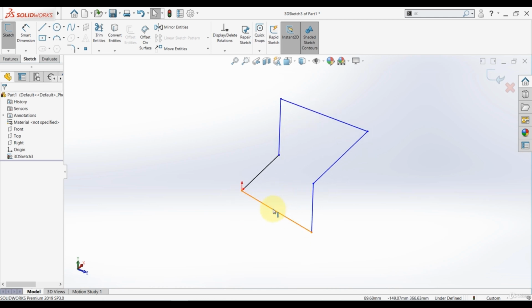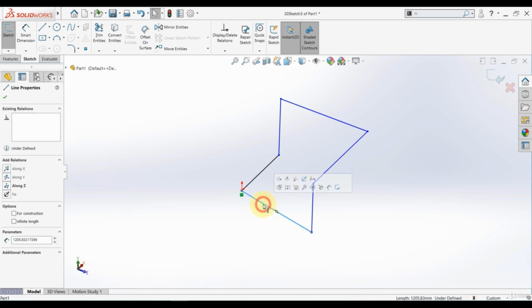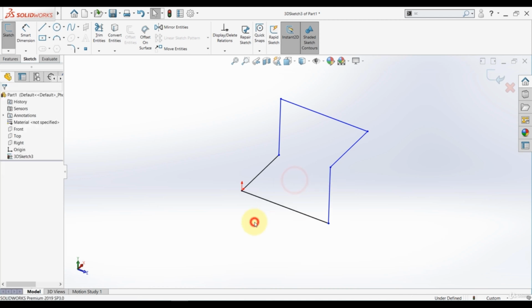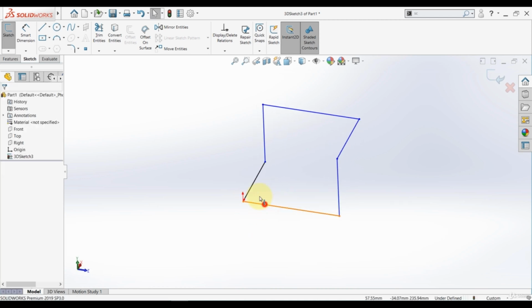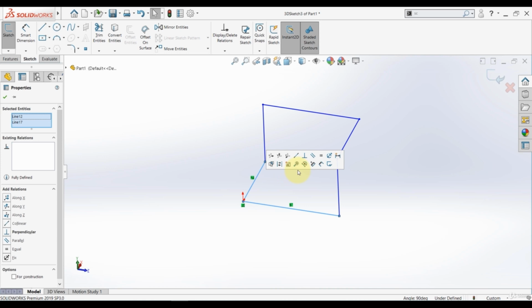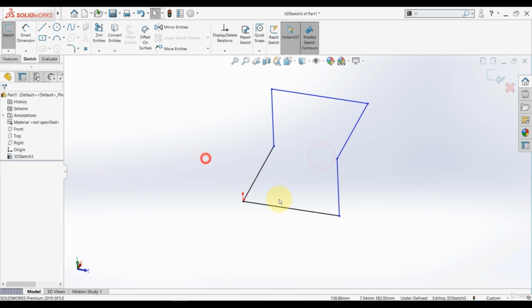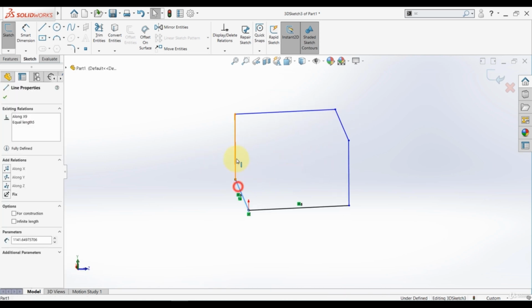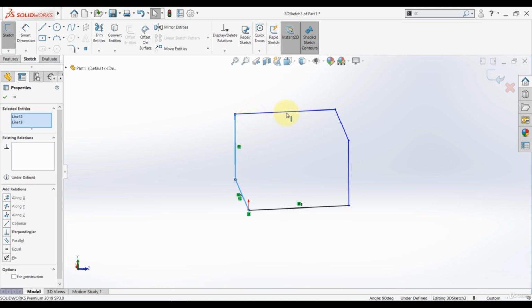So, for example, if you want this line to be along the Z direction, select the line, and then select Make Along Z, this way. And you can set relations, like these two lines, I want them to be equal. And let's say I want all the lines to be equal, so I can create a cube now.